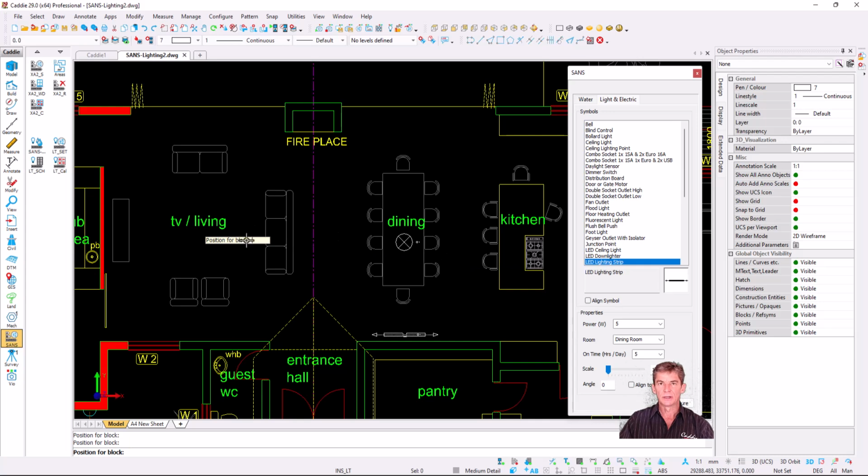Now I'd like to go to my living room, so I'm going to change my room to living room. I would like to add a combo socket set in my living room. So I'm going to click on the symbol. Now this is a combo socket, the South African and European, with 2 USB plugs. So I'm going to click on the preview. Now it's exactly how I would like to align it, so I don't have to ask Caddie to align to an object.